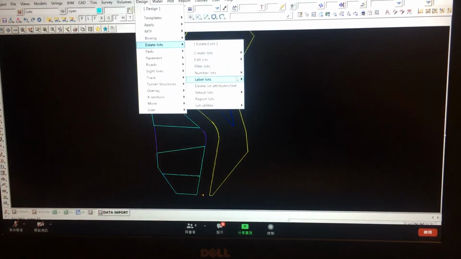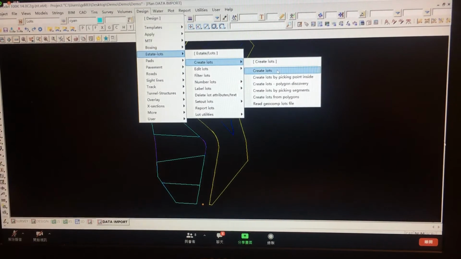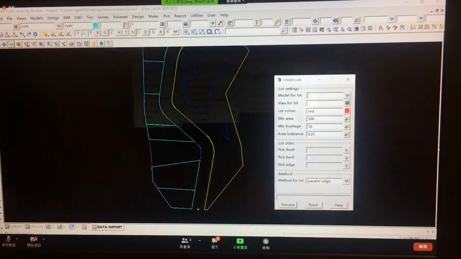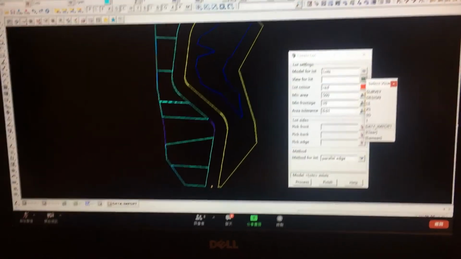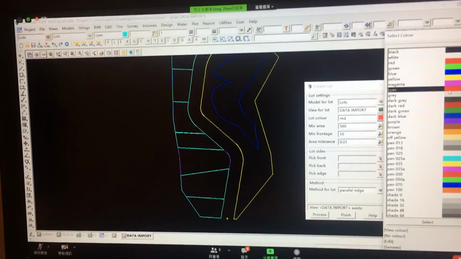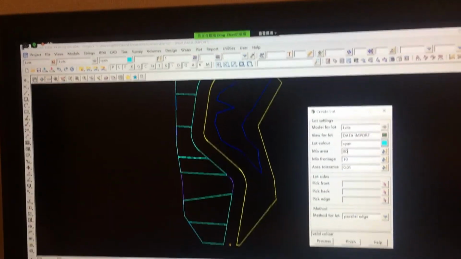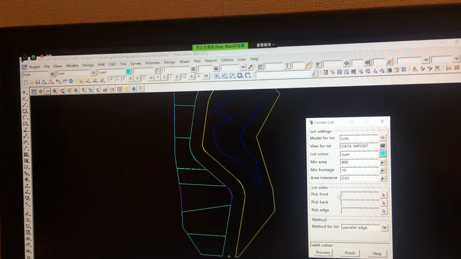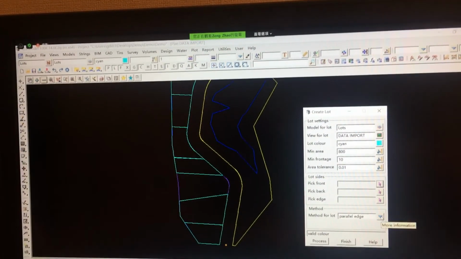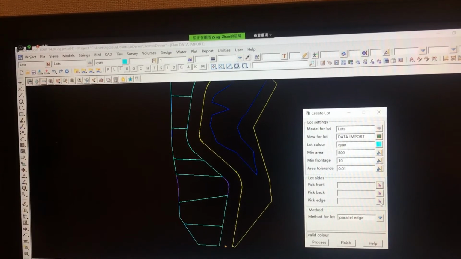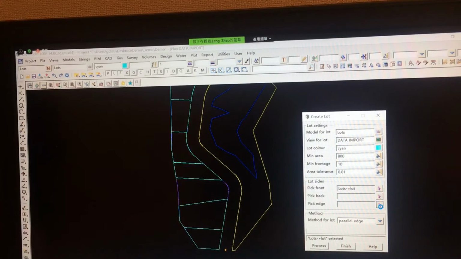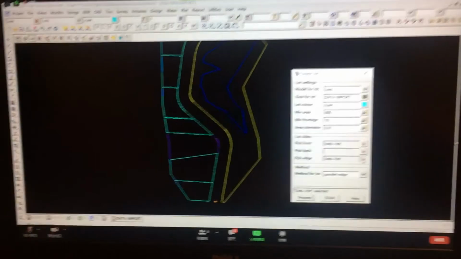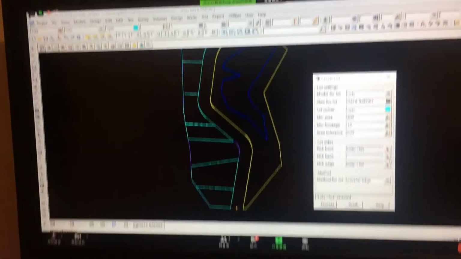Design estate, create lots. Lots data import and sign 800. Let's see. Let's parallel to H. Be brave. Yes. Come on, pick it back.